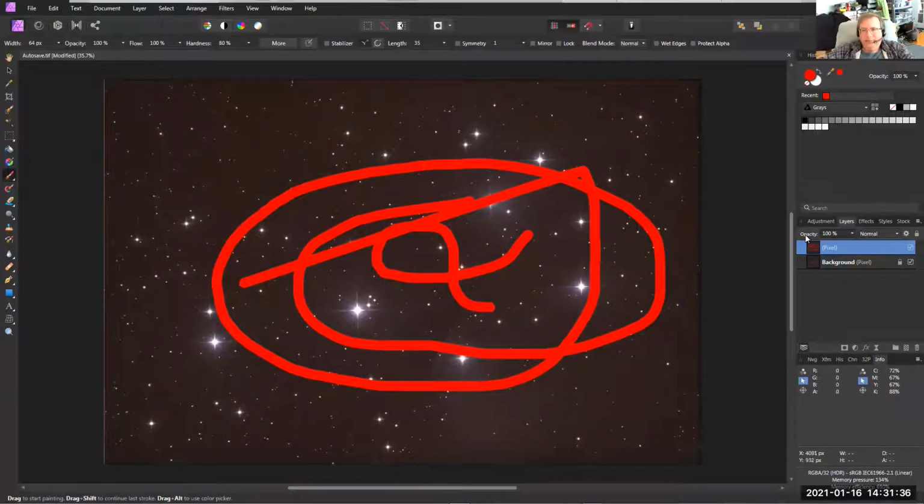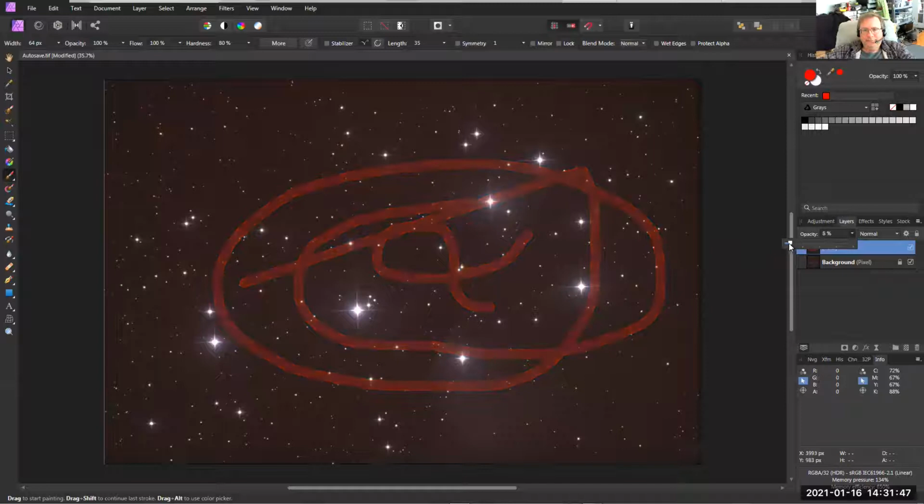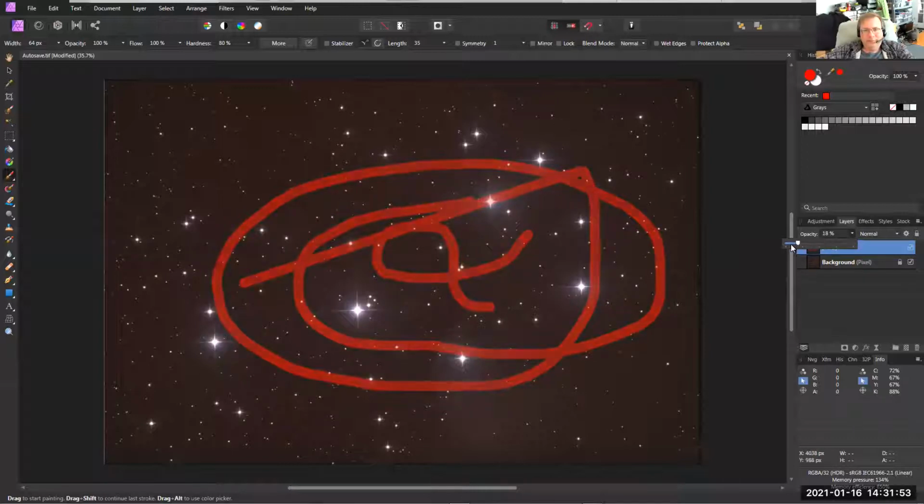Except these pieces of paper can be translucent. There's this thing called opacity here. It's at 100%, meaning it's completely opaque. If I slide it down, you can see we can start seeing through. So it's like we had a translucent piece of paper instead.